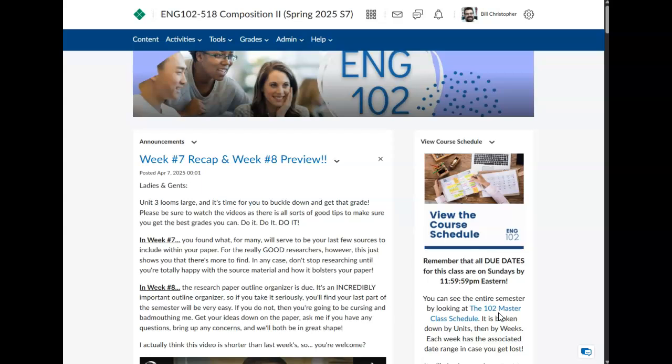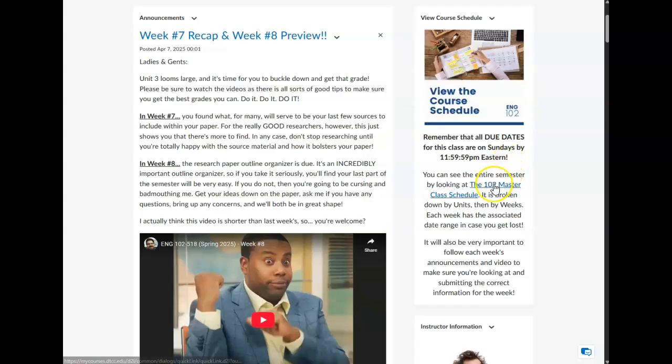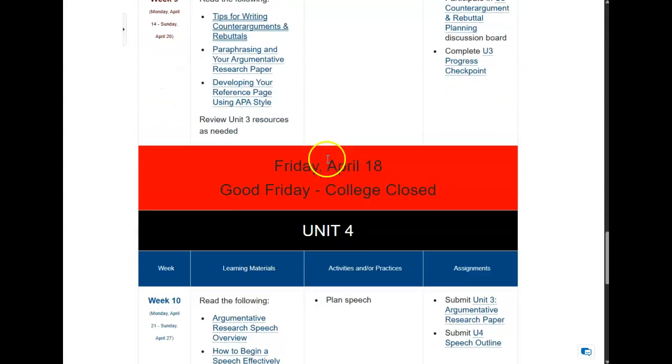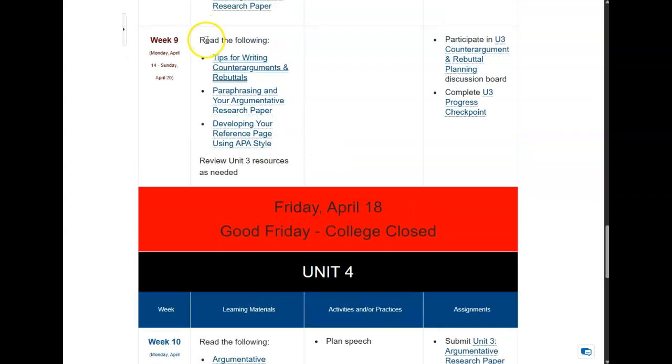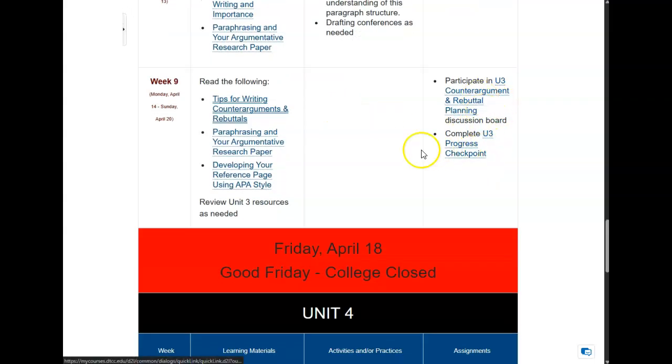Okay, cool. Now that we've seen the announcement, let's go ahead and visit our old friend, the 102 Masterclass Schedule, over here on the right-hand side. Click on where it says 102 Masterclass Schedule, and we will scroll all the way down to week number 9. Here it is. As you can see here, we've got 3 things to look at, as well as any Unit 3 resources as needed, which, by the way, I would highly recommend the CSET resources. And 2 assignments here, sorry.